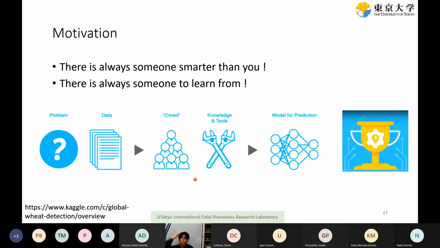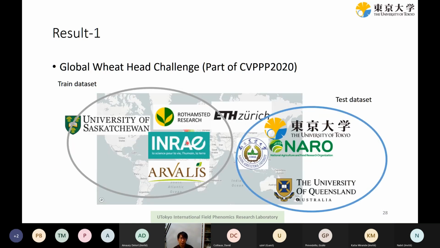The motivation for this work is, as I just said, there is always someone smarter than us, right? There is always something that we need to learn from them. So we ran this Kaggle competition. I hope you are all familiar with how people run a Kaggle competition, and we put a prize on it. We used the data from the European and North American countries as the training data set, and then we put the data sets from Asian countries to let people challenge.